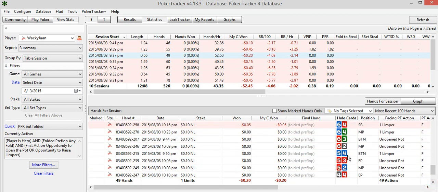5, 4 on the button. Let's review that one because that could be an open, depending on the players we have on the blind. So let's take a look. 4s in early position, no. So that was the best pair that I folded.